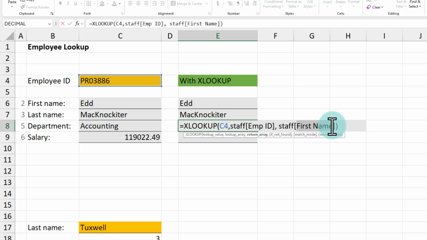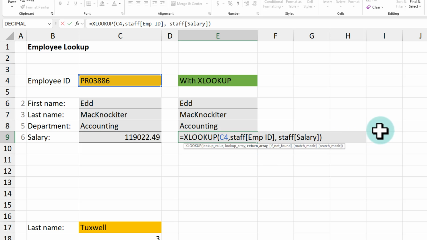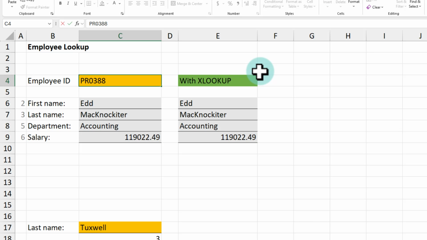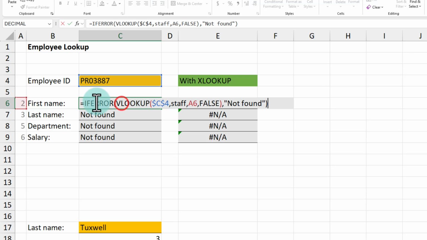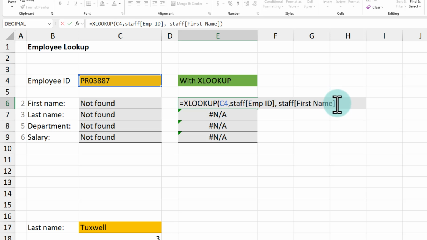This time, department, and finally, salary. As you can see, the values do match. Now let's see what happens if I search for a value that doesn't exist. So 3887. We're going to get not found here because here I have put IFERROR, whereas the XLOOKUP just comes back with NA. So the first advantage of XLOOKUP is, while writing the formula itself, you can specify what to do if the value is not found.